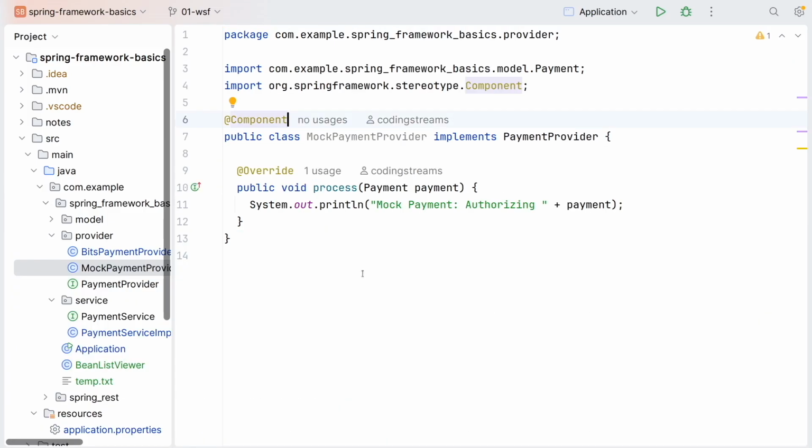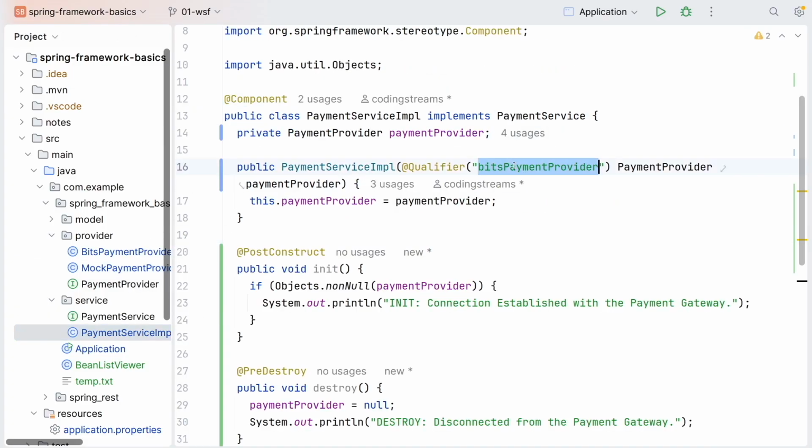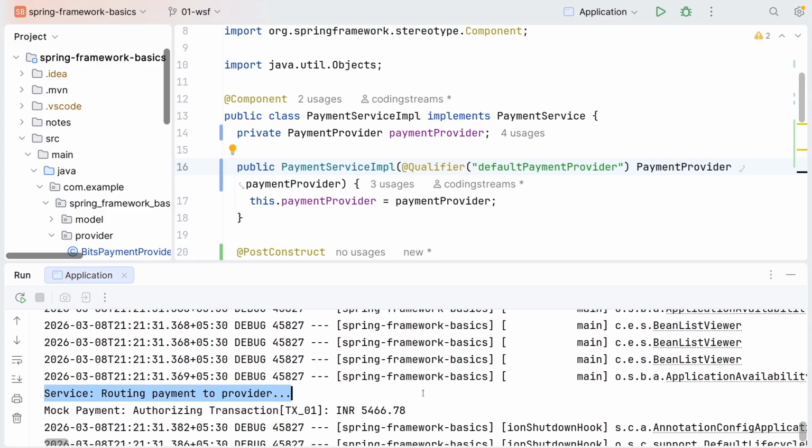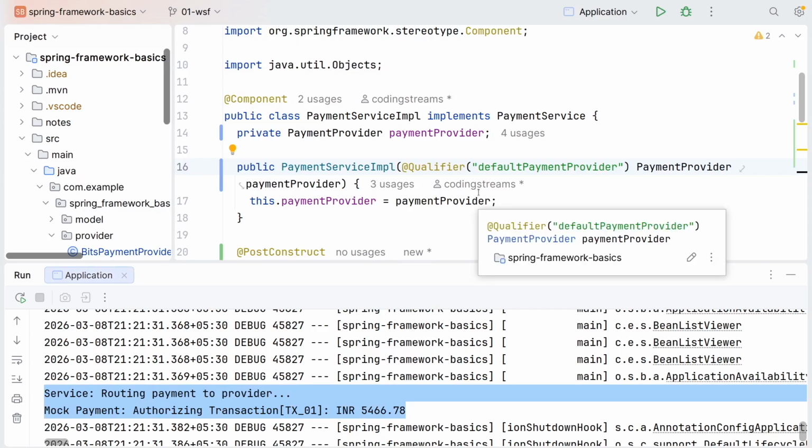We can also give a custom name to our beans. What we have to do is just come to this component annotation, and we can give the custom name. Let me give a name like default payment provider. So now we can use this name also. Let me copy this and paste it over here. Now when I run this application, you will see that again we are using this mock payment provider. So this is how we have two different ways to resolve the ambiguity in Spring Framework.